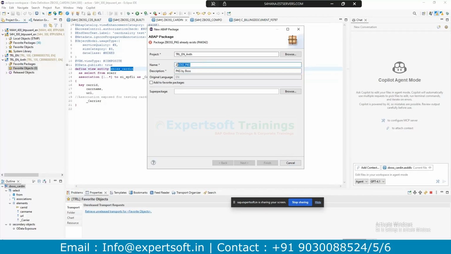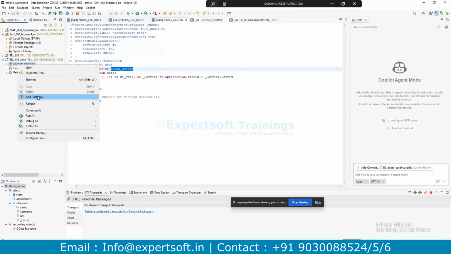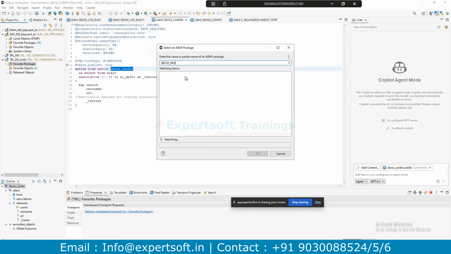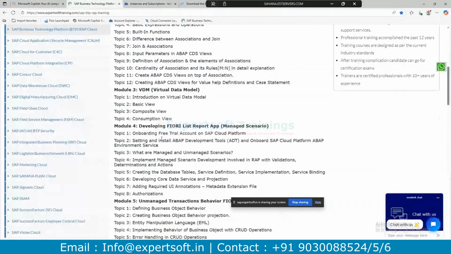Okay, if we see, instead of creating a new package, I'm adding into the favorite package which I created in my other trial account. Loading the content. See, this is the one which loads automatically. Now I'm starting with the database table.